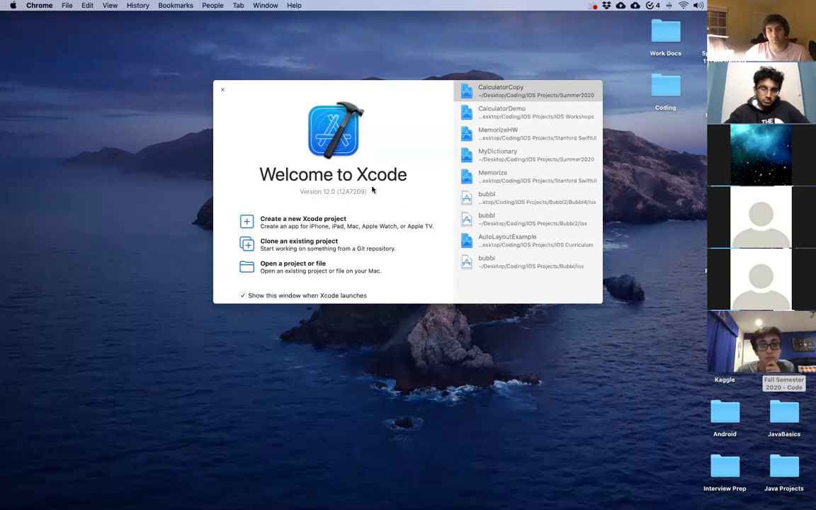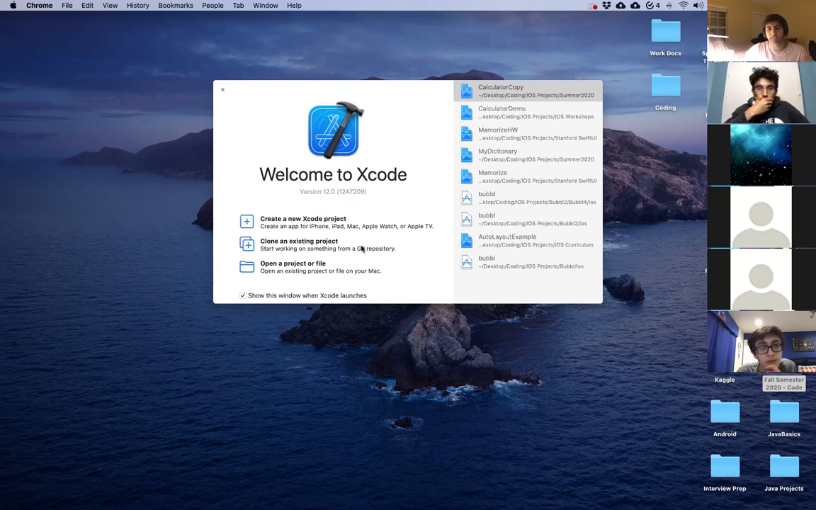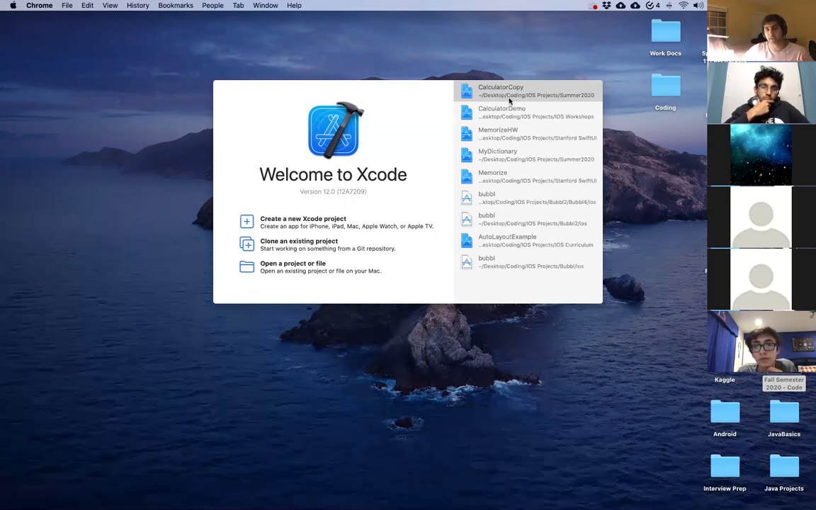You also have 3 options here. One is to create a project, one is to clone an existing project, and one is to open a project or file. You would probably not want to clone anything right now because you don't have any projects yet. If you want to open a project, that's something you would do if Xcode doesn't display your project up here. We'll look at that towards the very end.